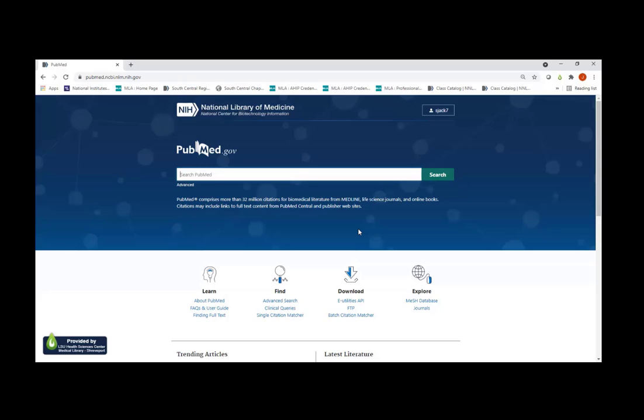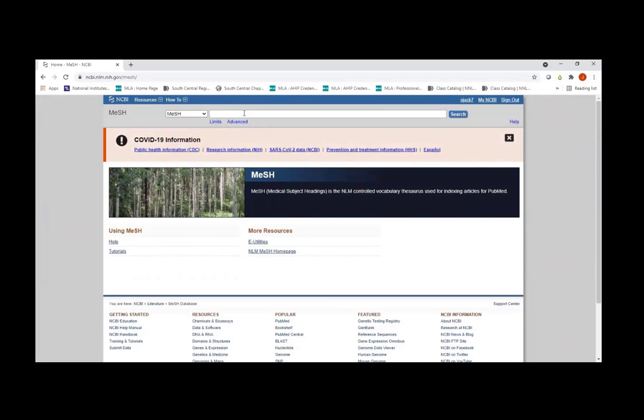So now that we have our topic for each part of PICO, how do we search this within PubMed? The first thing that you want to do is go to your MeSH database, and you want to search up each topic. So the first thing that we're going to search is appendicitis.